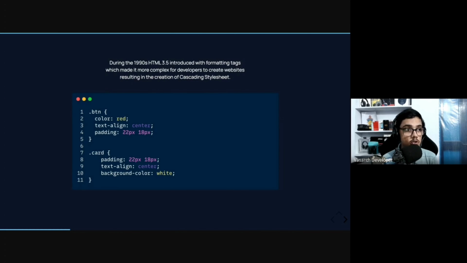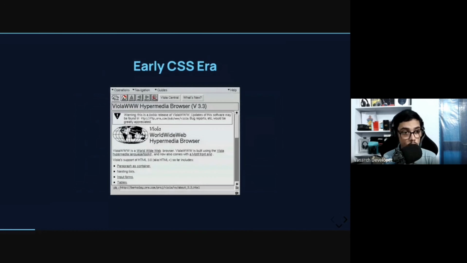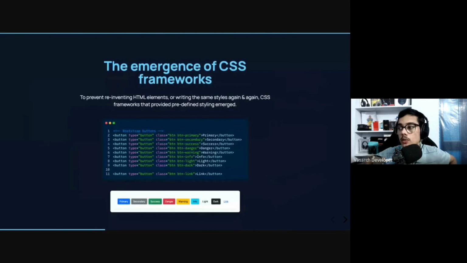So CSS's job was to format and style the text, style the elements, and HTML's job was to have the content, and JavaScript was used to add interactivity. So this is how CSS came into existence back in the 1990s. And before that, websites used to look like this, which is crazy if you think about how they look today, right?